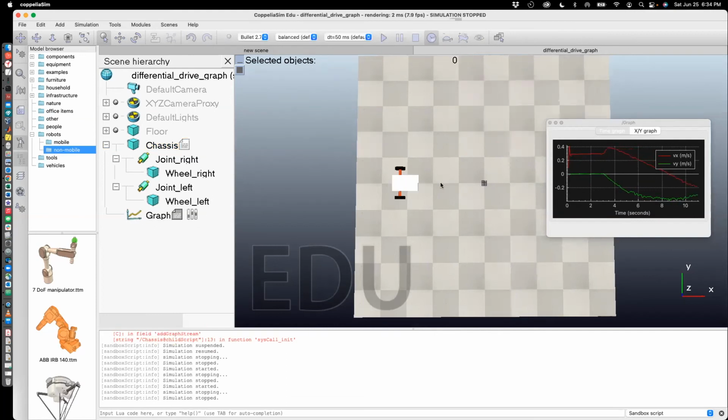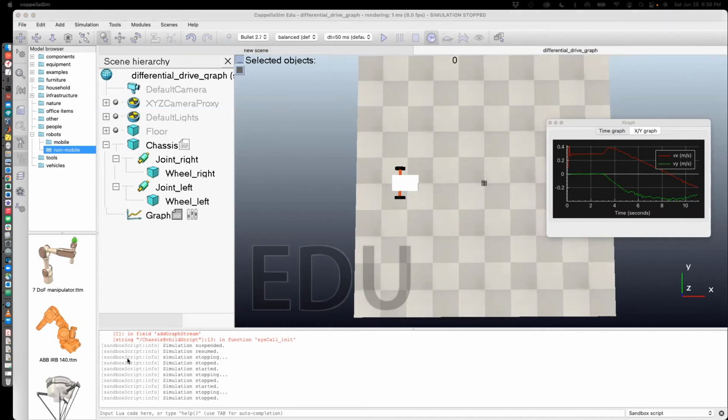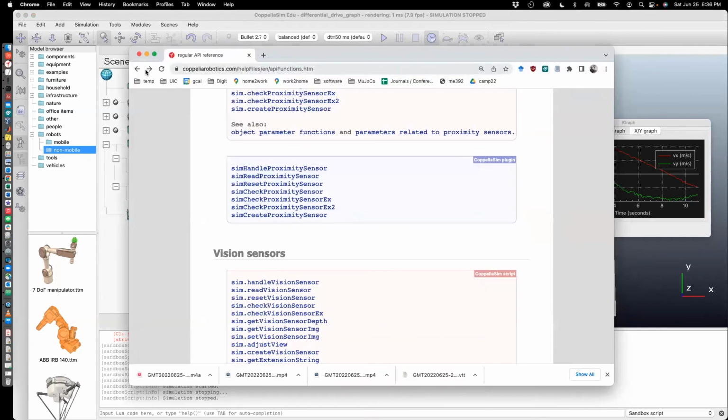Okay, the final step I'm going to show you is when this moves, you might perhaps be interested in showing the path of this chassis in the scene instead of showing it on a graph, and so I'll show you how to do that. For that, we will be using a function called graph draw object. So let's search where that is.